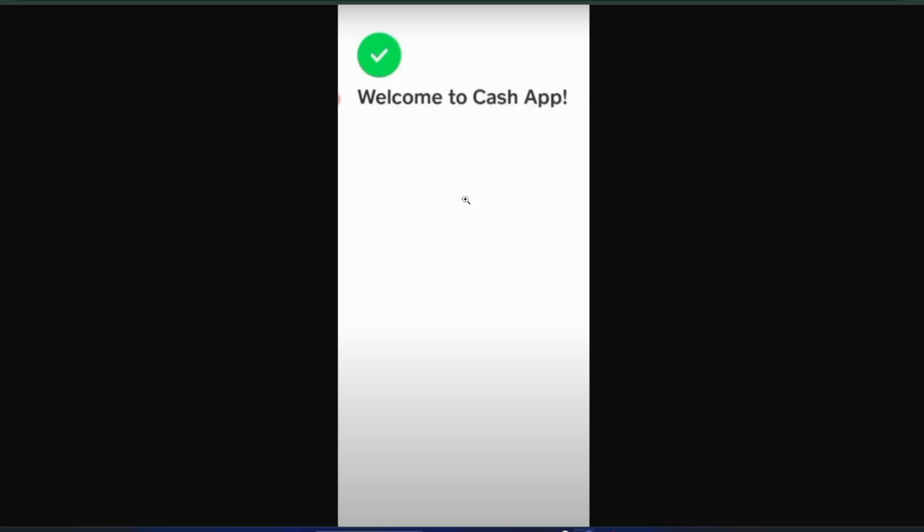The key takeaway: Cashtags are great for sending and receiving money, but they can't be used to sign in. Always use your registered phone number or email, plus the verification code to access your account. And if Cash App ever adds Cashtag login in the future, I'll be the first to update you.